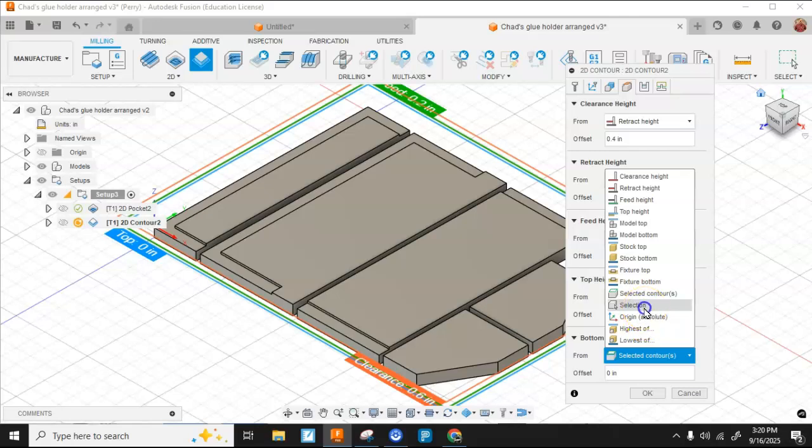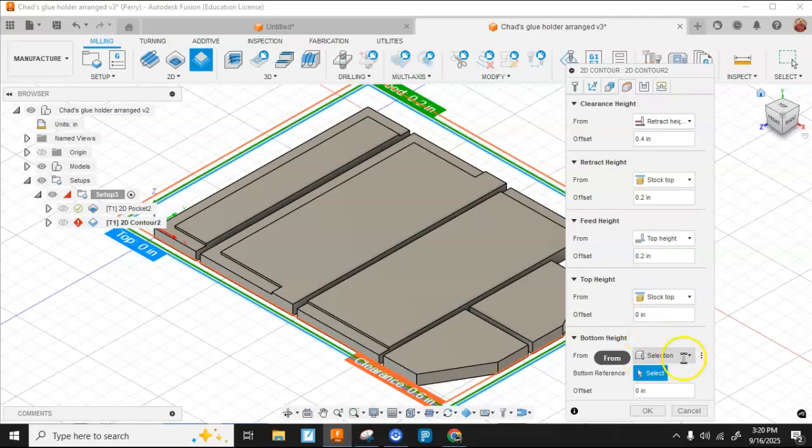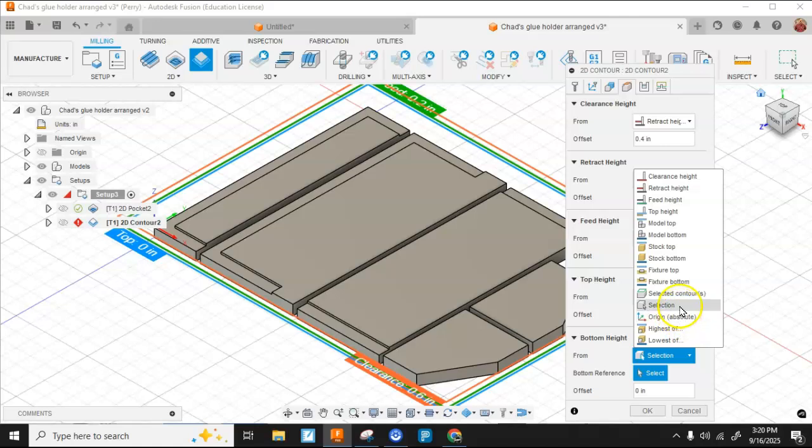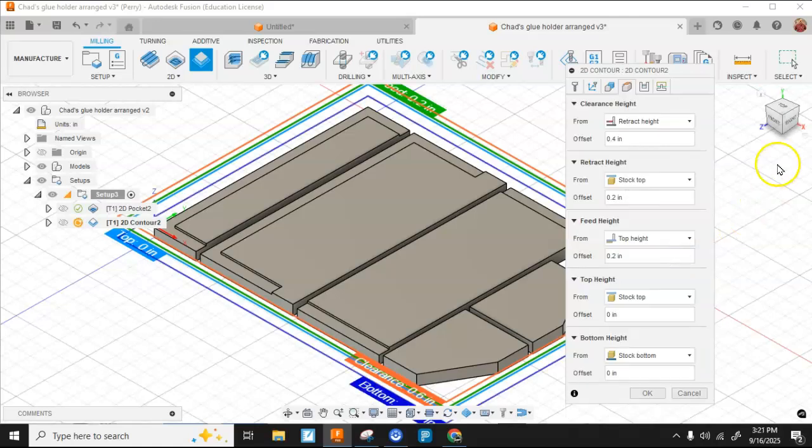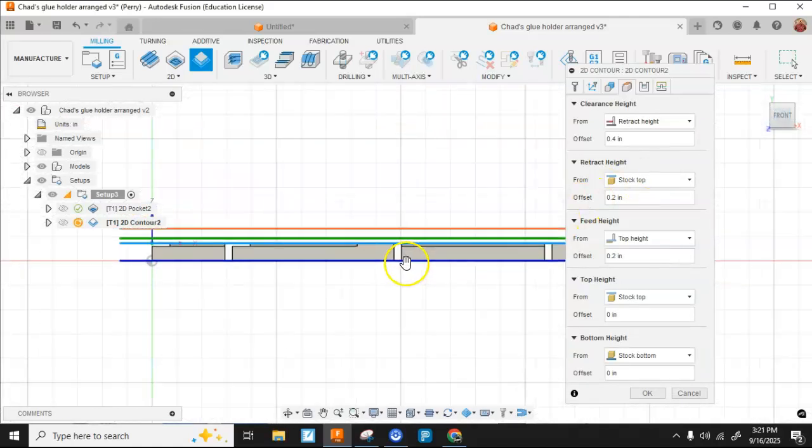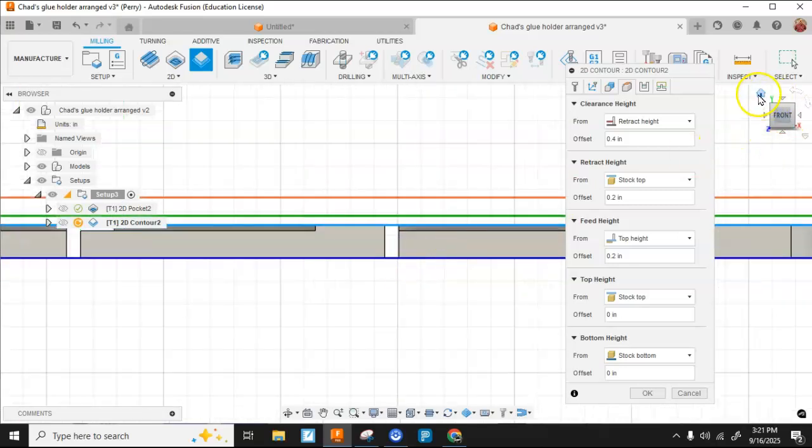I'm going to go to selection. Oh, you know what? For the bottom height, I'm going to go to the bottom of my model, stock bottom. Let's look. Did that do it? Yeah, that did it. That's going to go there.